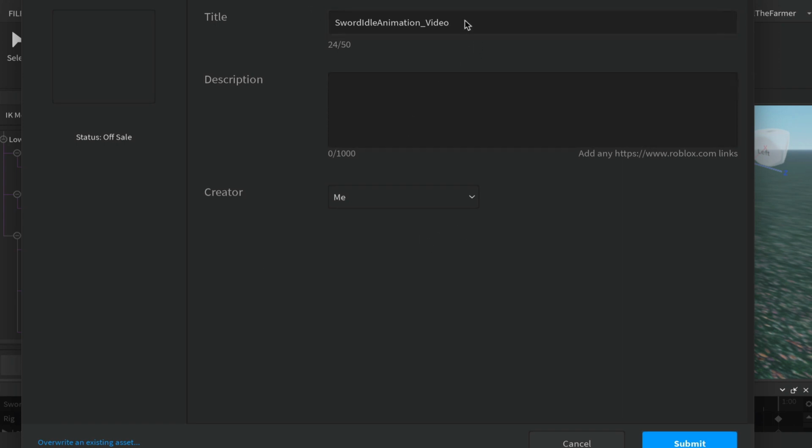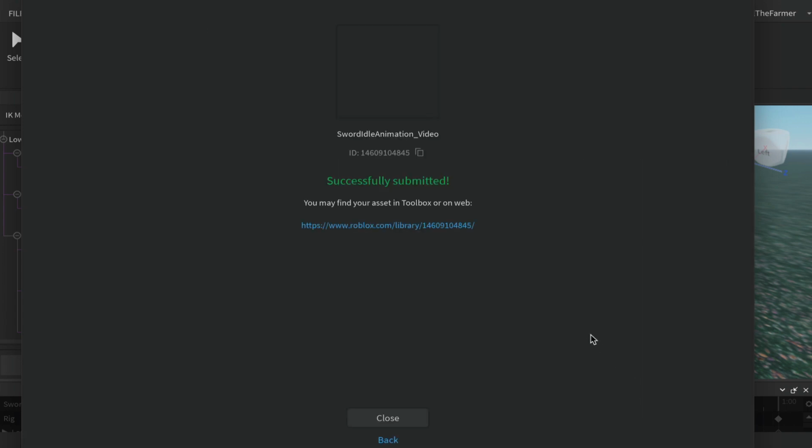Make sure you've got your title in here. Add a description if you like. So this is an idle sword animation. And go ahead and click on Submit. Once you've done that, you should have this confirmation that it has been successfully submitted, and you see we have this ID here. So you can copy this if you want immediately. However, just go ahead and click on Close, and I'll show you where to get it from within Studio.